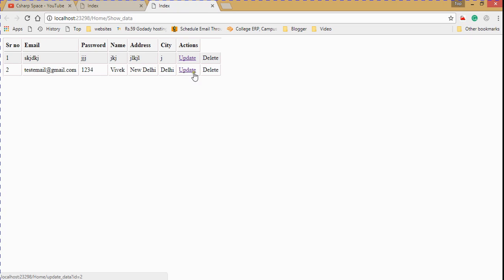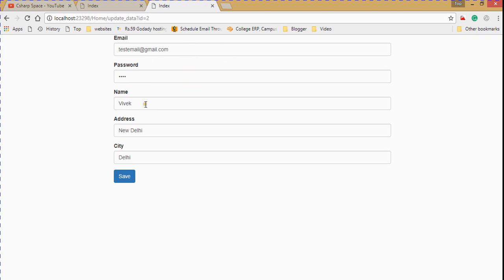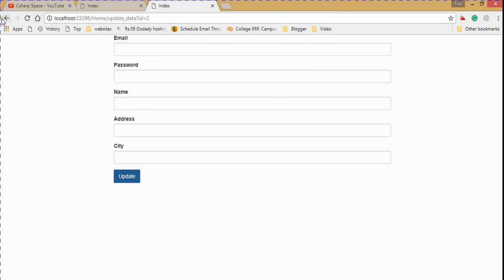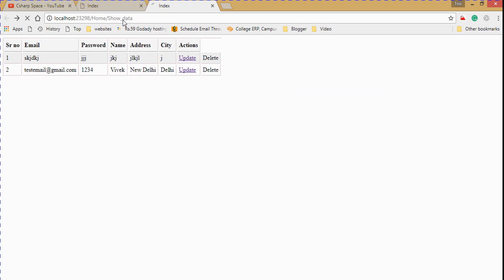Now we click on any record like this, update, and here we change the name like 12398, and also change the password and click save. It's successfully updated, so we check it. Now all the passwords and names are updated. So in the next step we create functions for deleting the record.